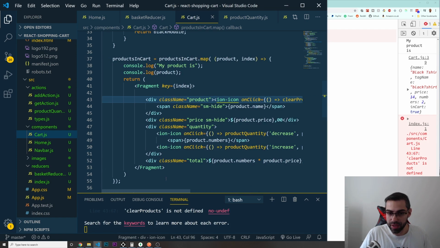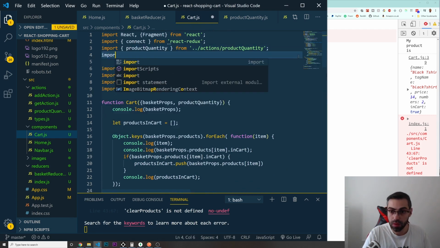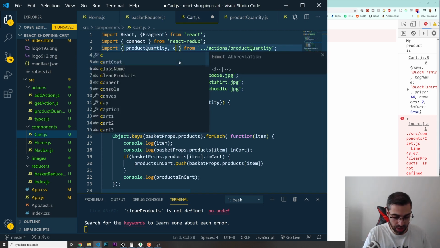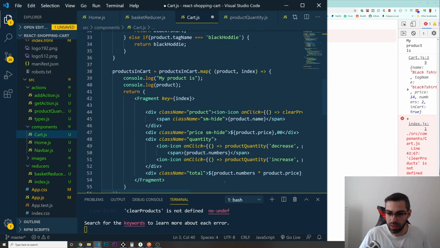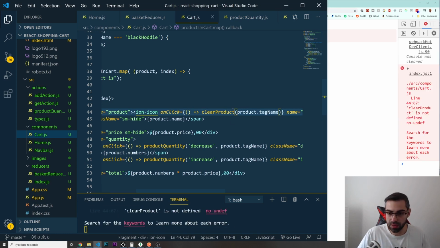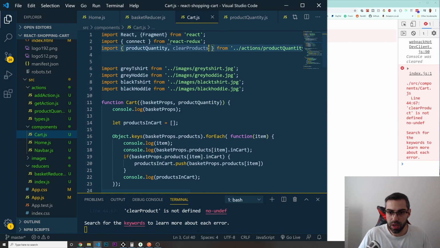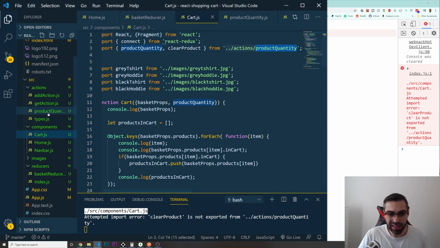Once we have this, I can go onto the top and import. Actually, I can put it from here. Clear products. It was clearProducts that I called it, or clearProduct. Yeah, now I'm going to put clearProduct, so I know that this product is going to be cleared. So I'm going to do in here, clearProduct from product quantity. I can just use the same thing.